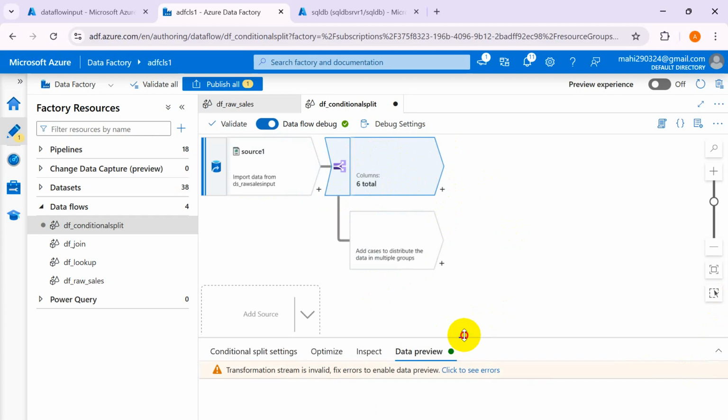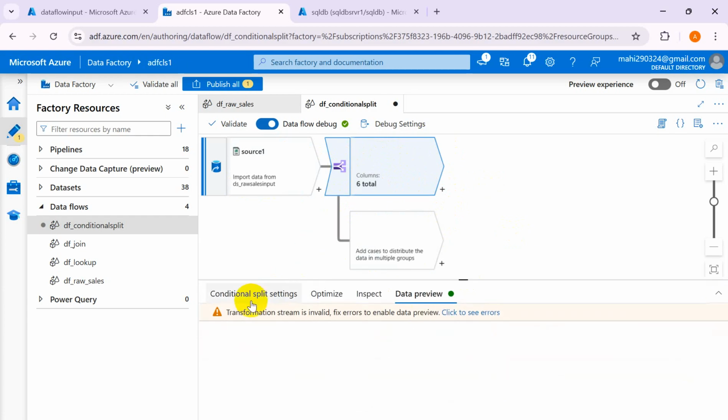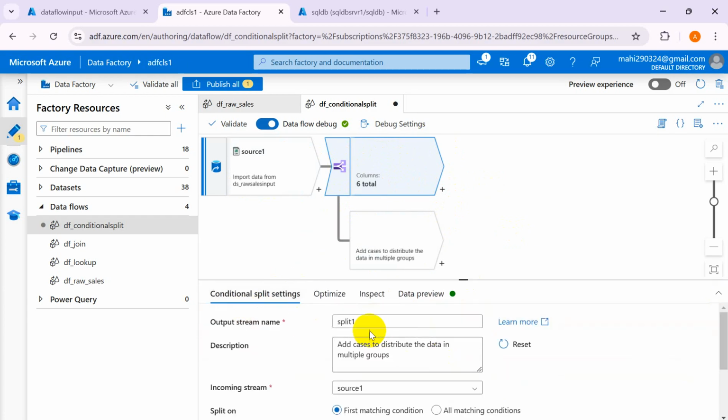In this conditional split setting, you can rename this also, right? For example, you want to split based on what? In this split, you want electronic items. I'm just giving a description over there: electronic items.